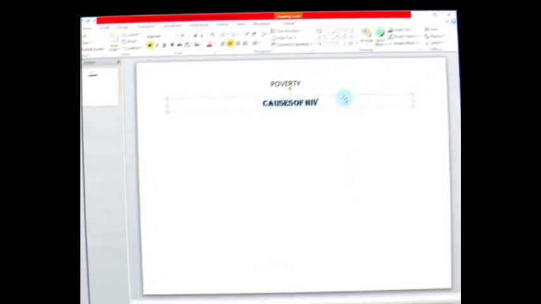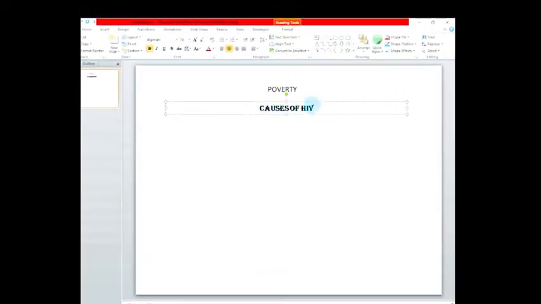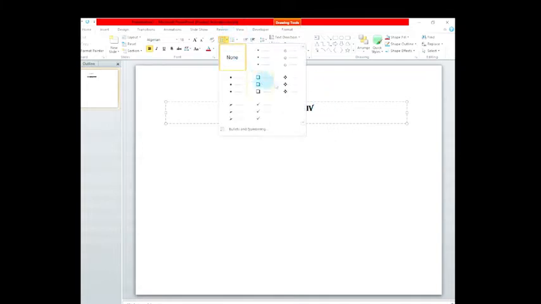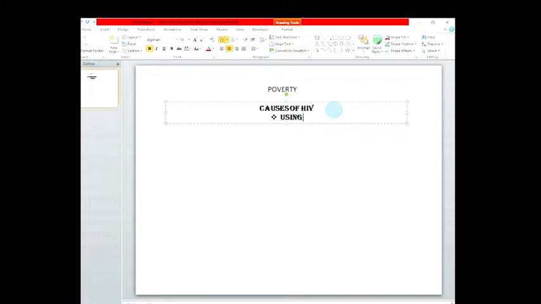Then we have that information. Then we'll press what? Enter to create space. So in this case, we are told to write in point form. What is the cause? The causes of HIV. And the first point in this case, we are saying using sharp instruments. That is our first point.